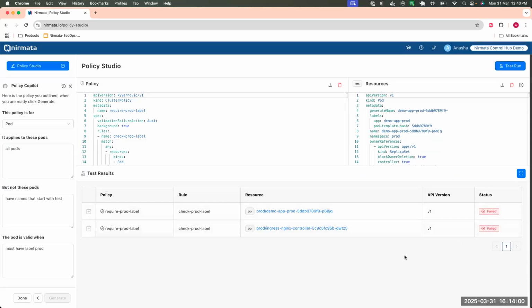This gives you quick feedback on how this new policy is going to affect existing systems. If your current resources are failing, it might be better to introduce the policy in an audit mode rather than an enforce mode so that you don't disrupt existing workflows.